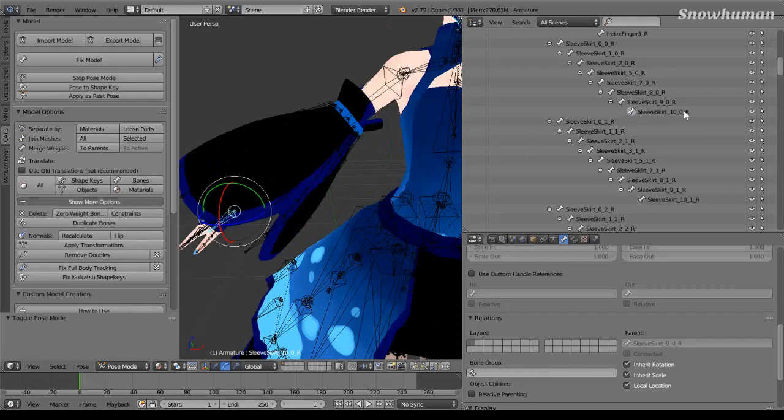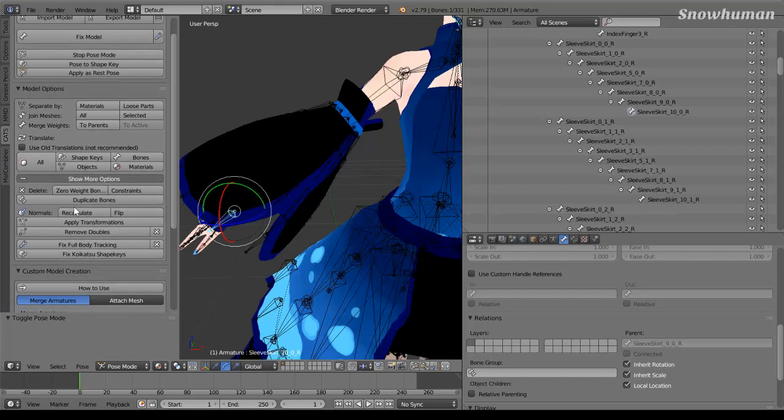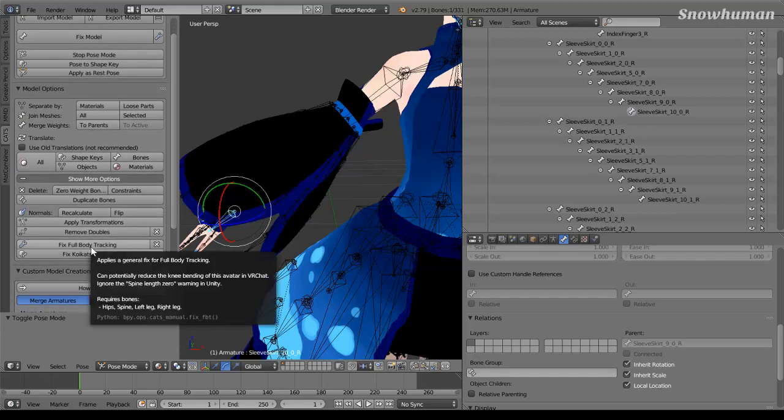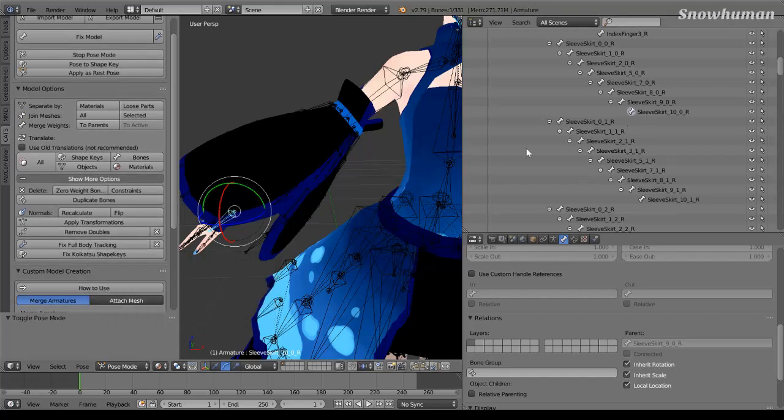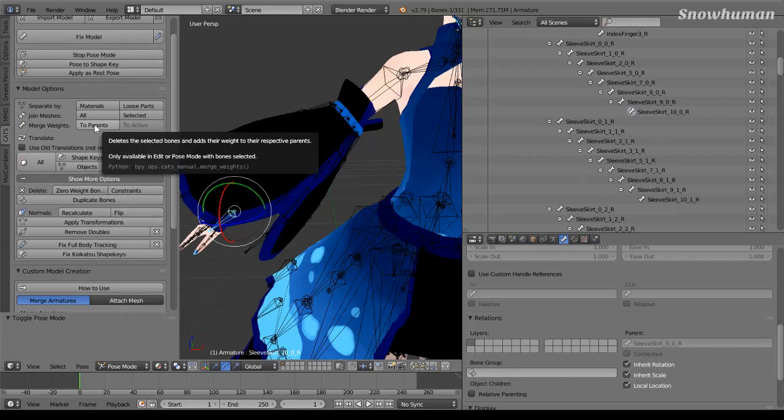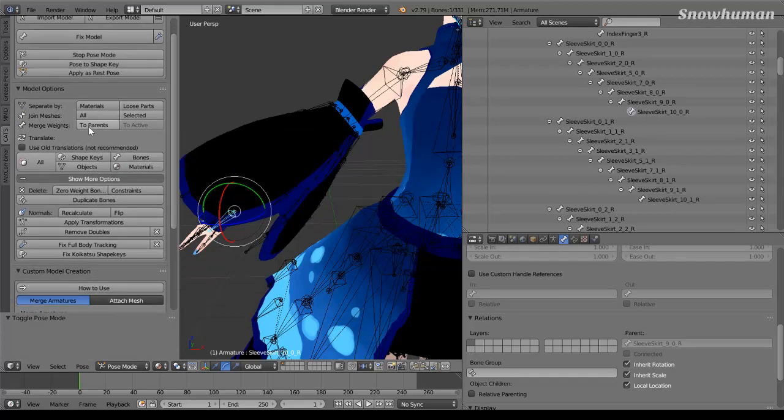Yeah, you want to shift the weight of this bone to this bone. You can actually do it with any bone, but you usually do it to the parent so that it's influenced correctly, I guess. I don't know how to phrase it. So all you have to do is click on this bone, and then you want to merge weights to parent.